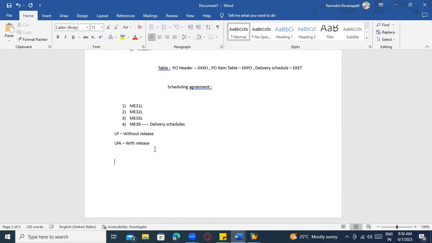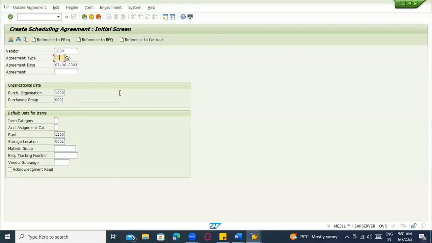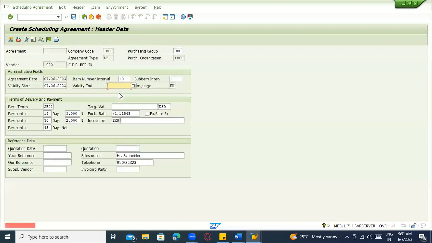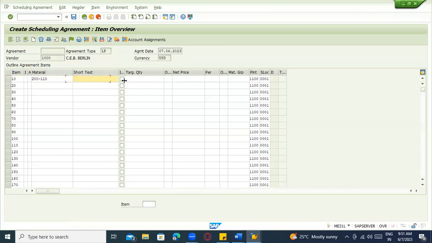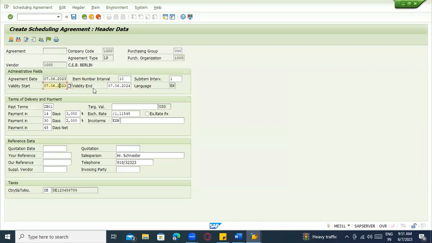Now I'll be creating that, first without release. I'm just entering all the information which is required, the agreement details and all these things. I'm entering what the target quantity is, how much quantity and everything, and all that is common. So there is no change in the creation of the agreement. Here my plan is I'm creating the scheduling agreement without release. I need 10,000 pieces, and the validity period will be 1 year.